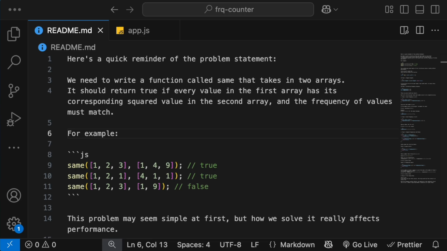In this video, we are continuing our series on solving the same array comparison problem. But this time we will use a faster and more efficient approach called the frequency counter method. This is part 2, so if you missed the nested loop version in part 1, check that out first. You can find the link in the description.